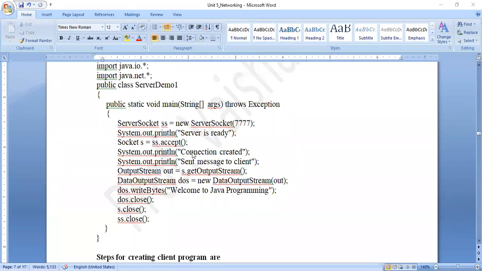I'm just displaying a message on the server machine only, "client started". After I've displayed this message, I have also displayed another message called "sent message to the client". So these two messages I'm going to execute from the server machine only, remember. Then after that, I want to send something to the client.